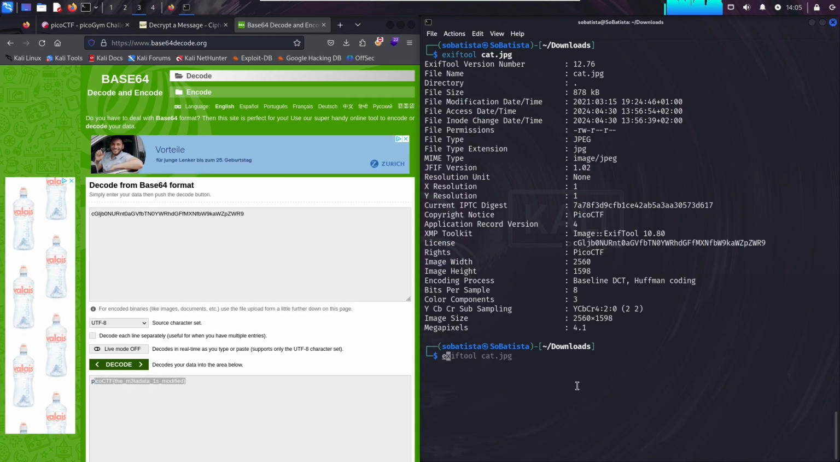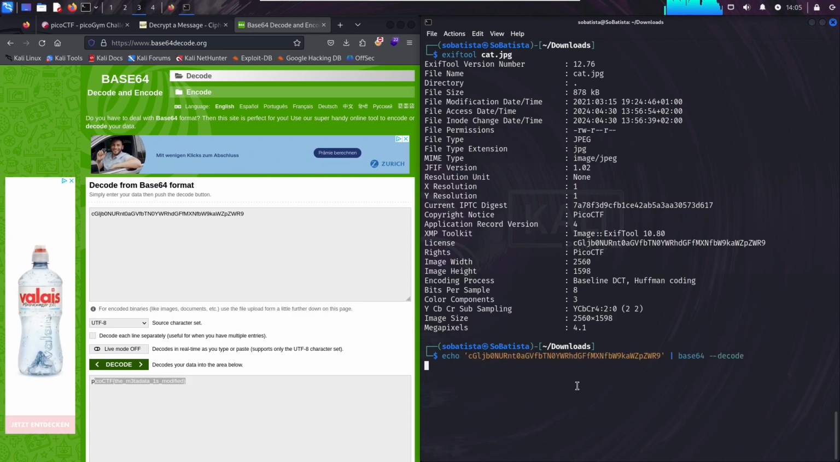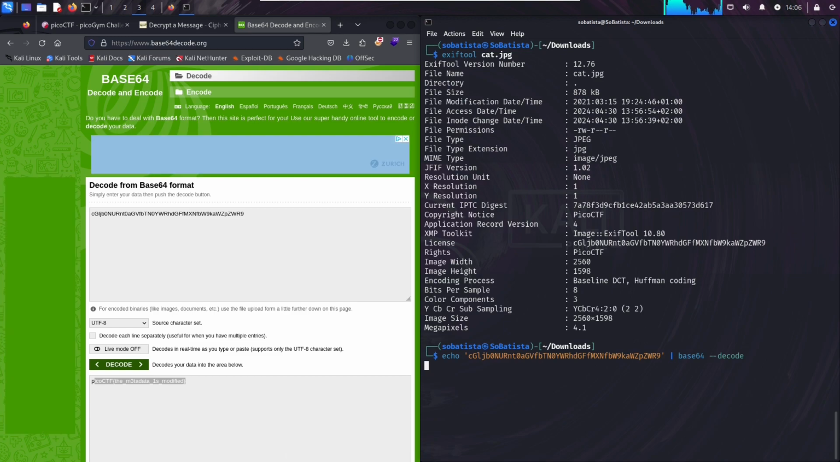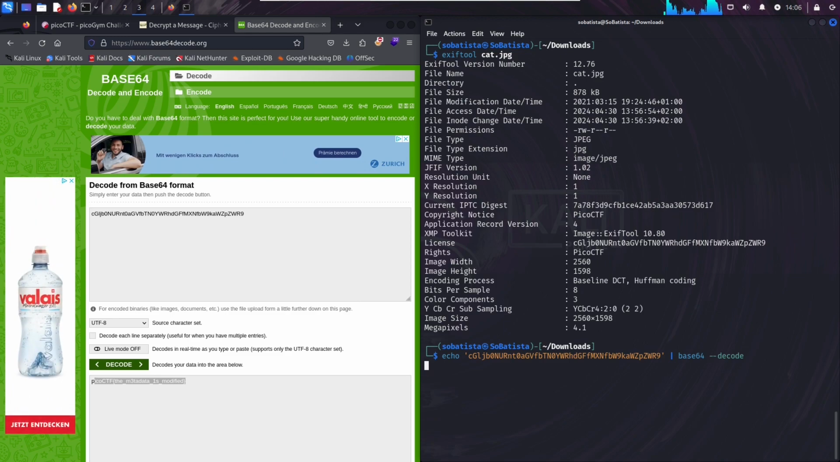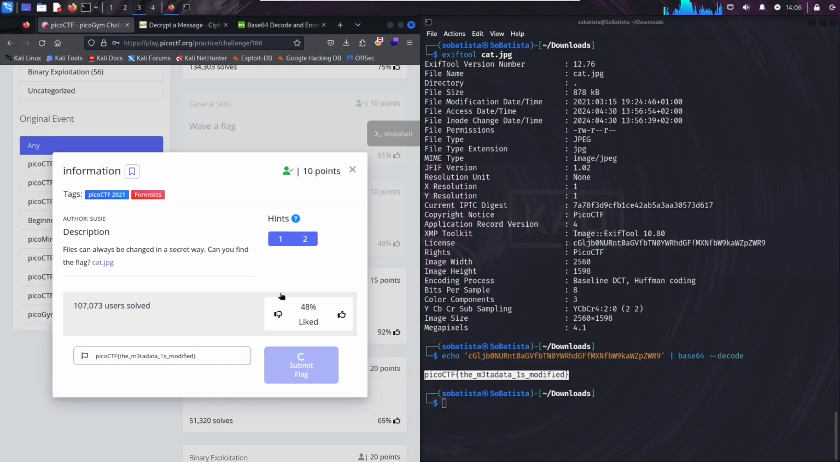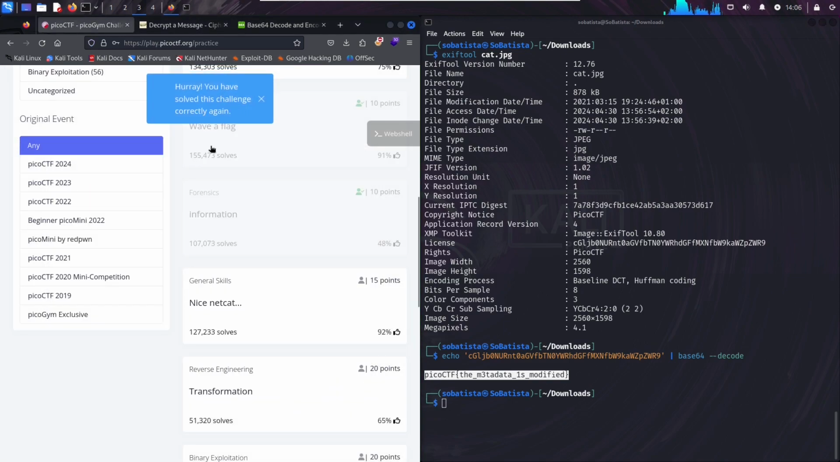That way is by inserting in our terminal this command here: echo, then our cipher, pipe, base64 and decode. This command acts like instructing a decoder to understand the meaning of a particular string. Once the decoder processes the string, it reveals its interpretation. And here we have our flag if you click enter. So you copy the flag and you paste it on picoCTF. And as you can see, we could solve the challenge.